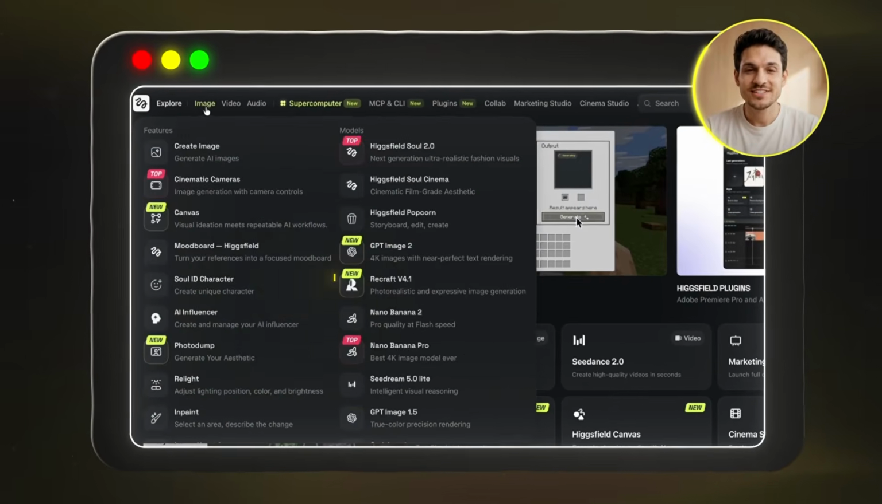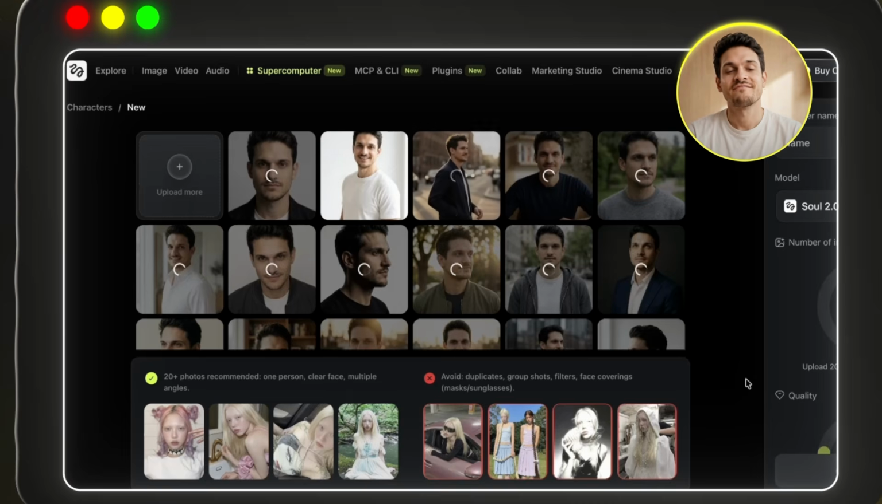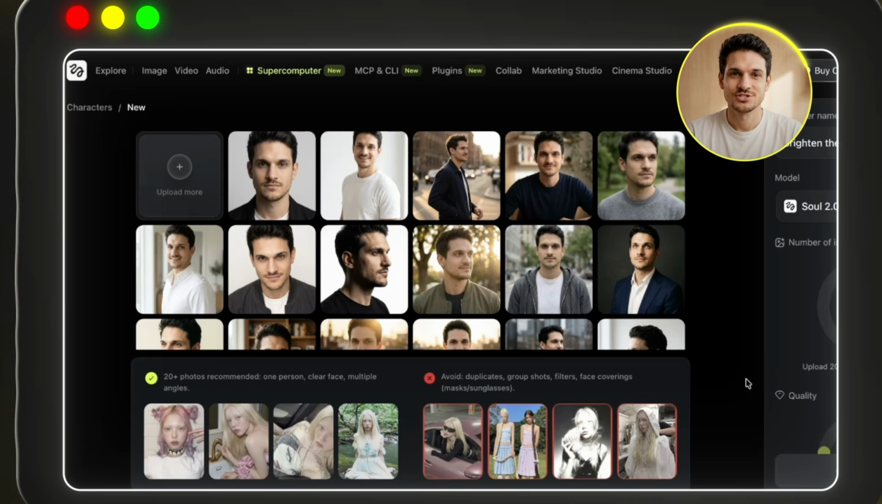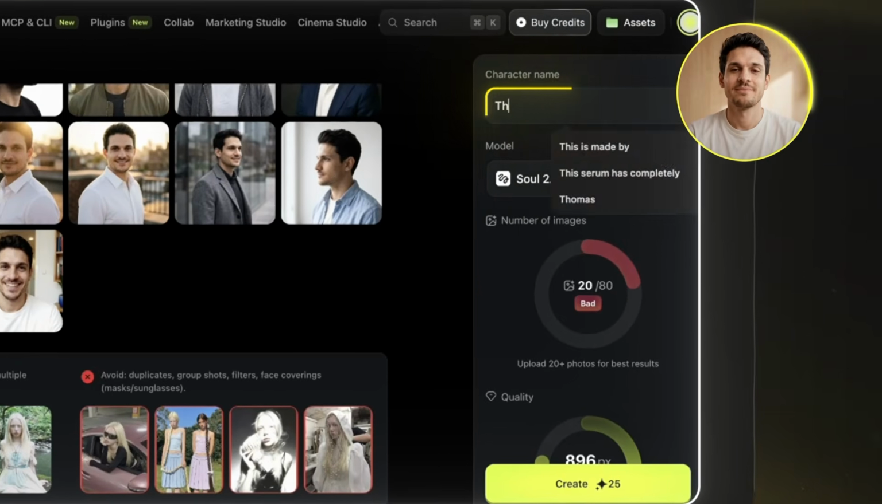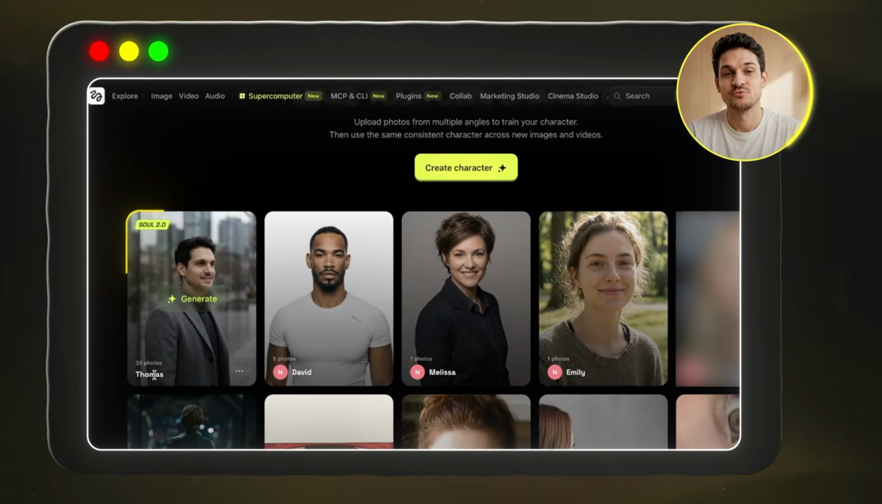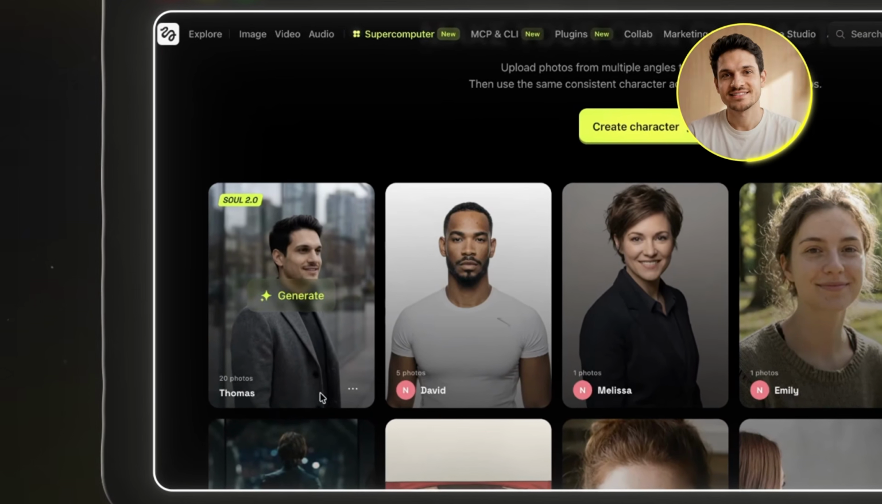So I go to Higgsfield, then I move into Soul ID, and I upload all 20 reference photos I have. I varied all these photos when it comes to angles, lighting, and all those other features, because the more of your face it sees, the better the clone would look. After that, I just give it my name, click create, and now Higgsfield makes an actual identity from it that I can reuse whenever I want, which makes it way easier to use. I'm surprised how fast this is, because the whole training takes about 3 to 5 minutes.